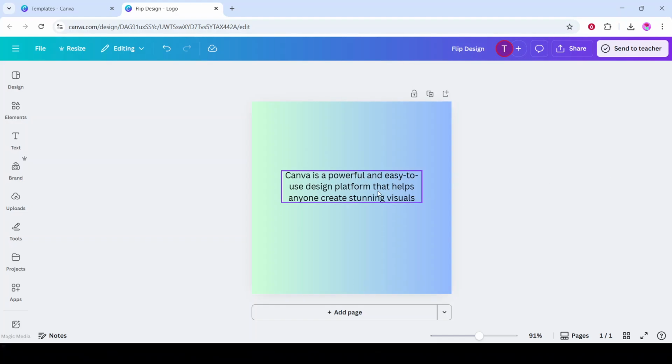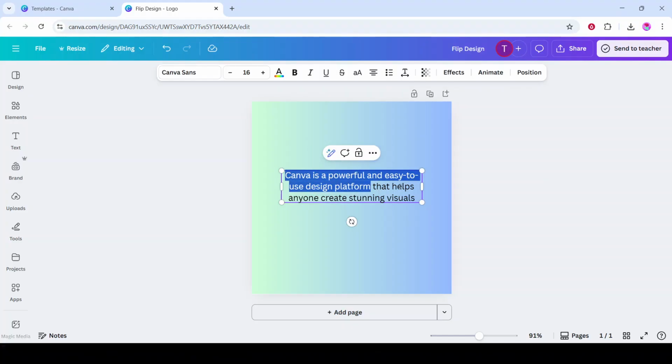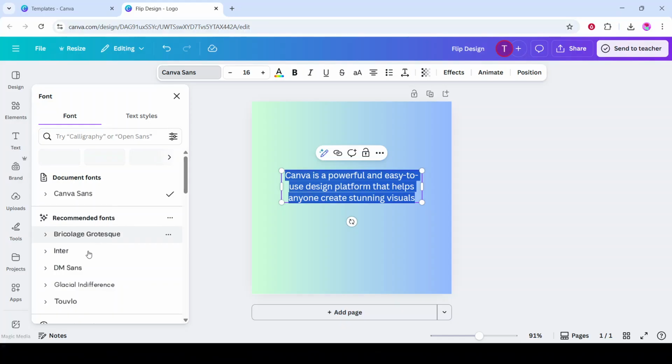Next, add your text to the design. Click into the canvas and type what you need, then style it with your preferred font, size, and color. This is the best moment to finalize the wording and layout because the flipping we're about to do works best once the text looks exactly how you want it.